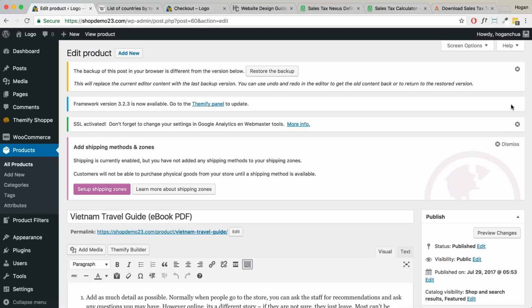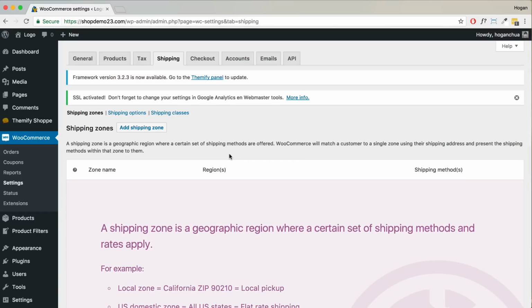All right, so what we're going to be walking you through now is the shipping options. So right now I'm going to walk you through setting up the shipping zones.